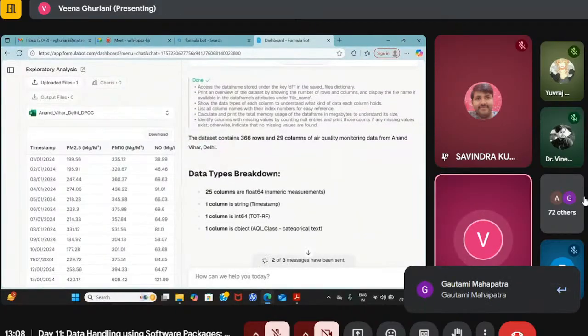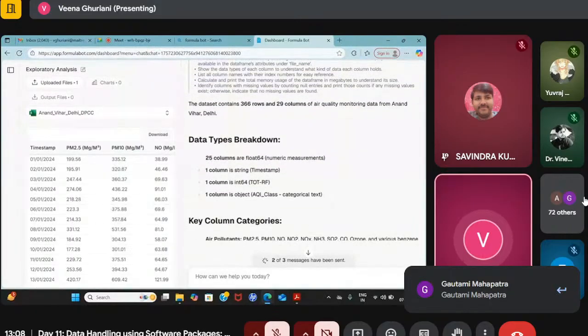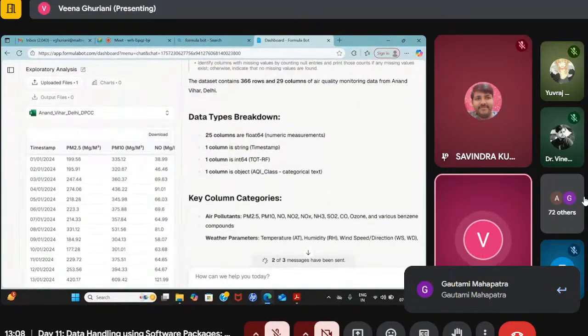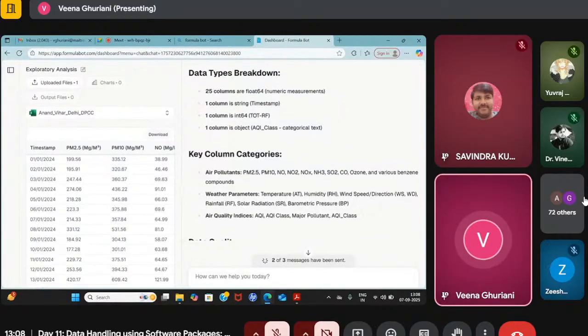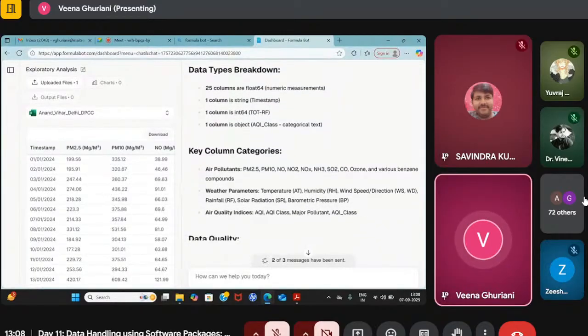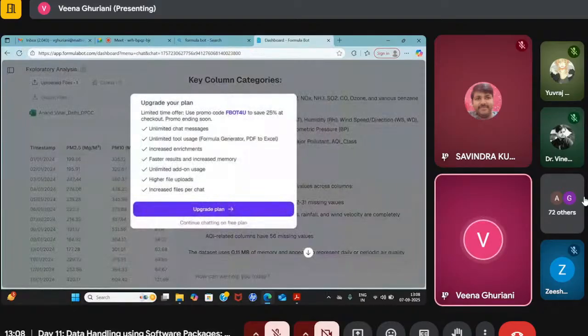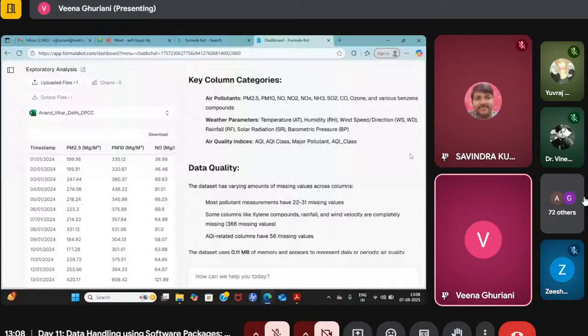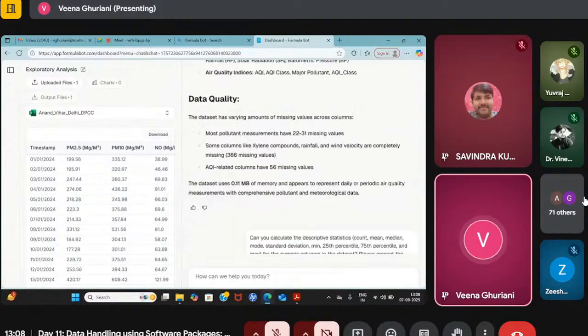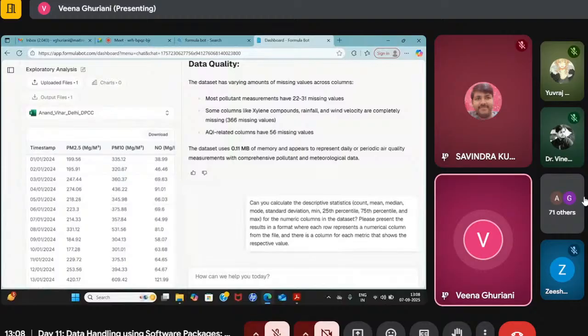So the data contains 366 rows and 29 columns of air quality monitoring data from Delhi. This is the data type breakdown, what kind of data is present in which column. Then you have key column categories, right? It is telling you the main air pollutants that have been considered, the weather parameters, the air quality indices, and the data quality. As you can see, for the major pollutant measurements, it is telling you how many missing values there are.